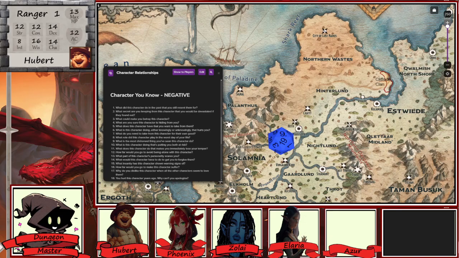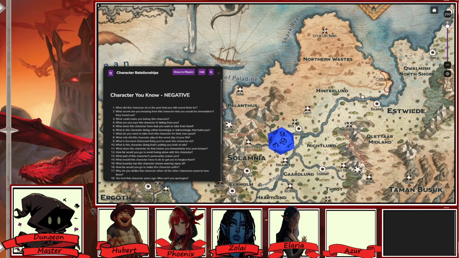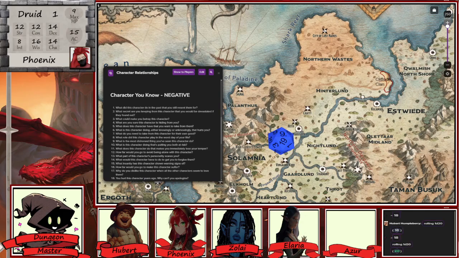And now we're on... Oh, we still have two more people to go through, huh? All right. Alaria, are you ready? Mm-hmm. We're going to start with Hubert. I need you to roll d20s about Hubert. Let's see what Hubert wrote about you.